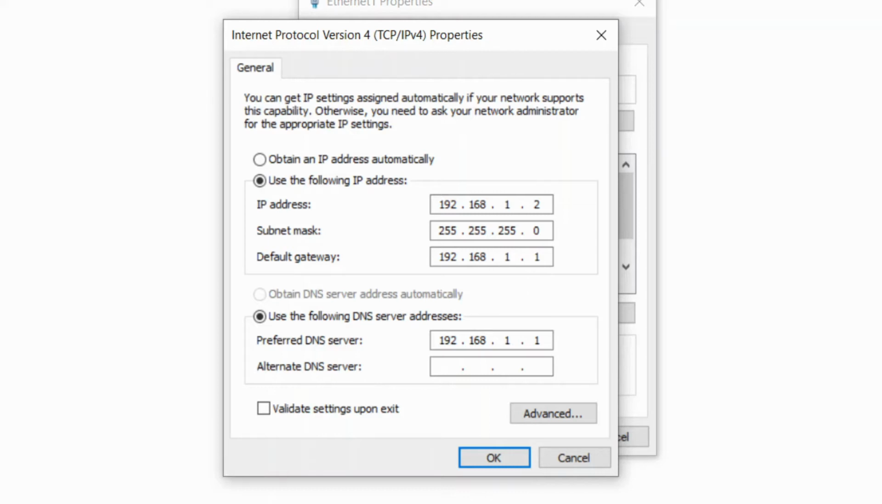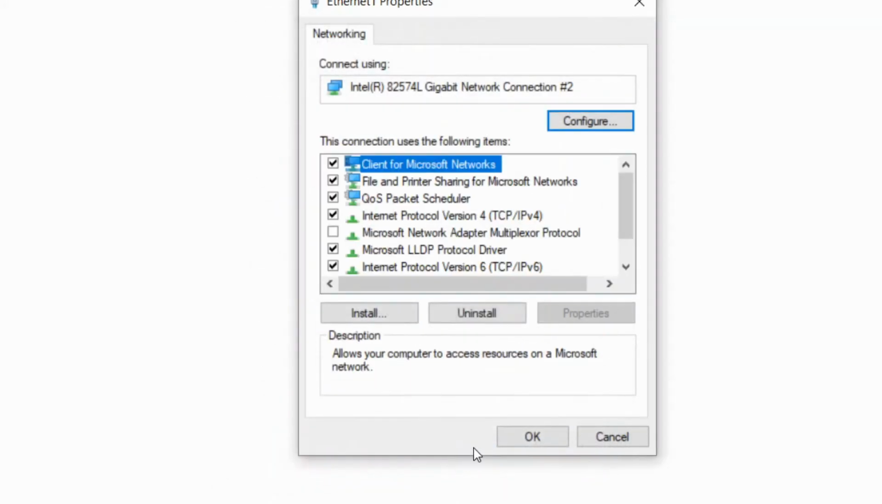This is my client or computer, and as you see, my DNS server is 1.1. It's also my Active Directory IP address. Here is the domain controller IP address. So we are trying to join this domain. Make sure this is correct. Click on OK. Click on OK. Close this.